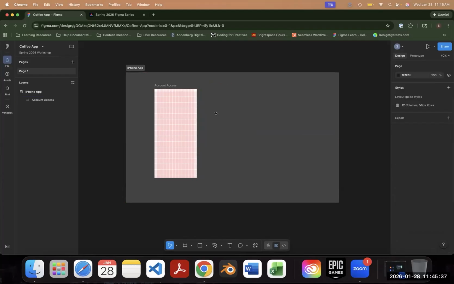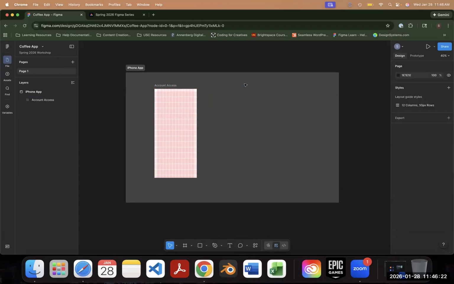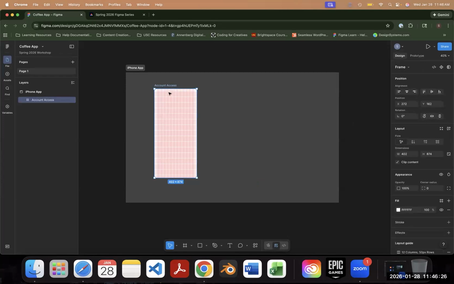Okay, I'll show that again. I'm holding down Option on my keyboard if you're on Mac. If you're on Windows, it's Alt. You hover over where that account access title is, or whatever you named it, and then you just click and drag and move it somewhere else. And then you have another copy. Cool. So we went through the layout style guide by actually clicking on the frame, doing all these things, and then saving it here.